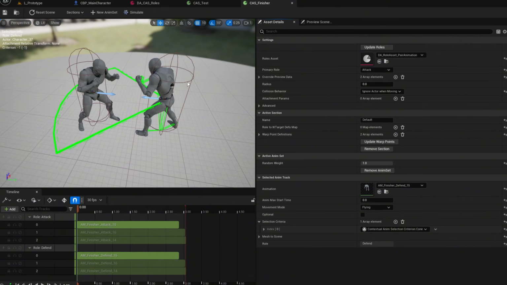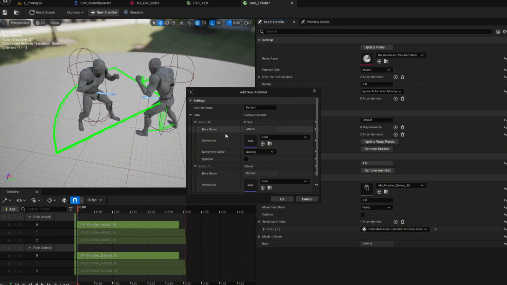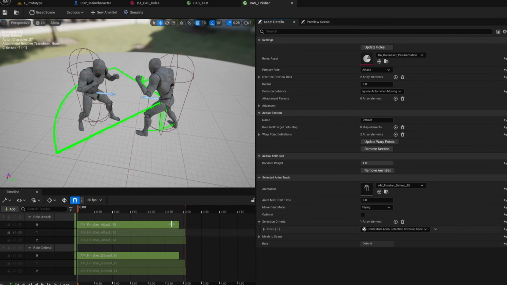In a real-world use case, you should have multiple animation sets in a single contextual animation scenes file. To create a new anim set, just click on the new anim set button and do what I have done earlier. These animation sets are selected by the system using the selection criteria. The animation set only plays if the selection criteria is passed.